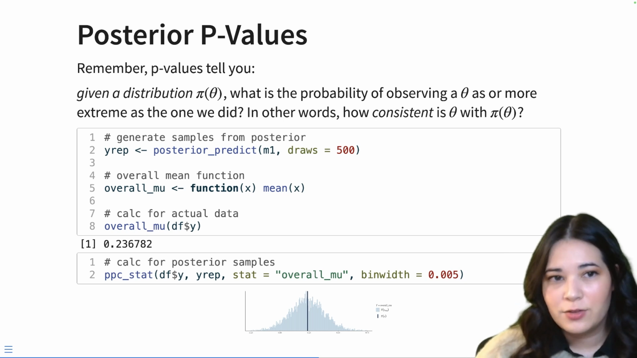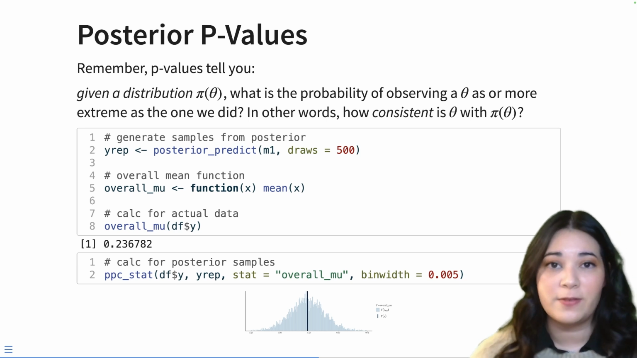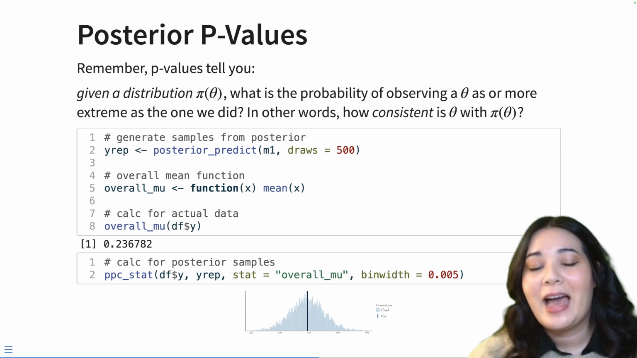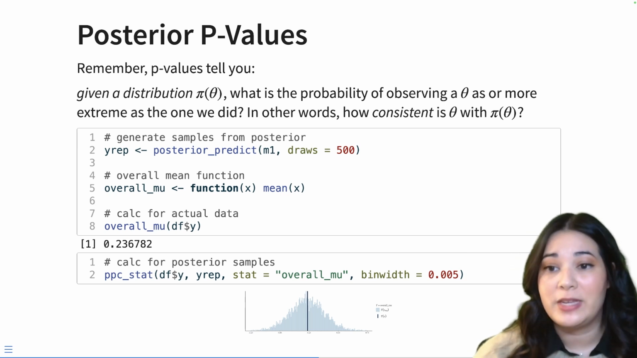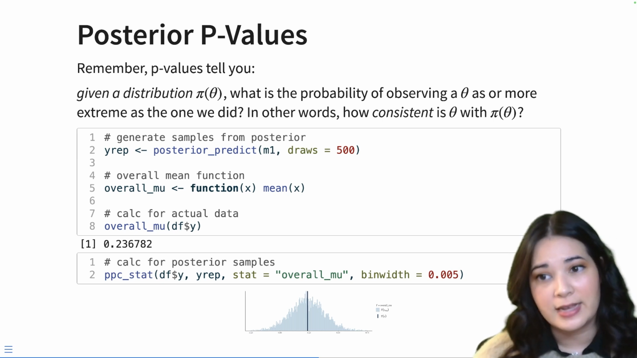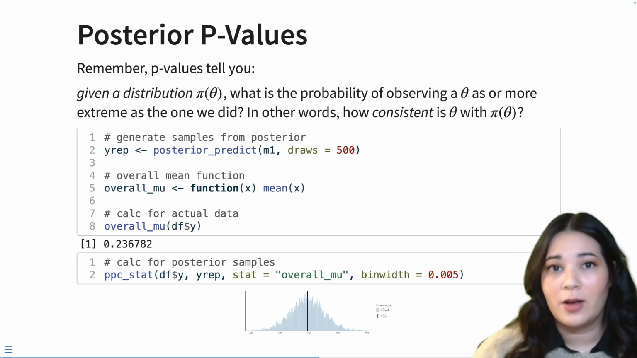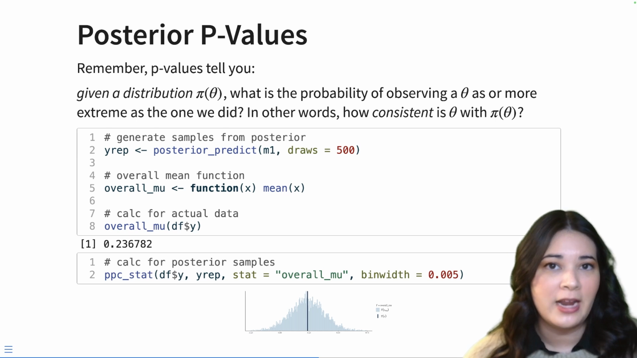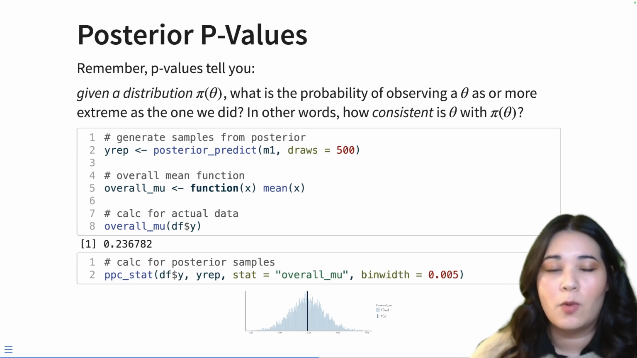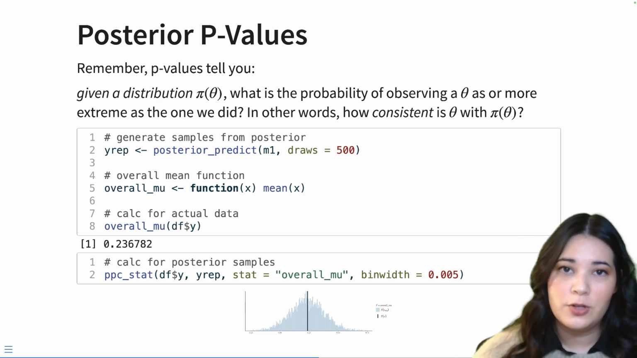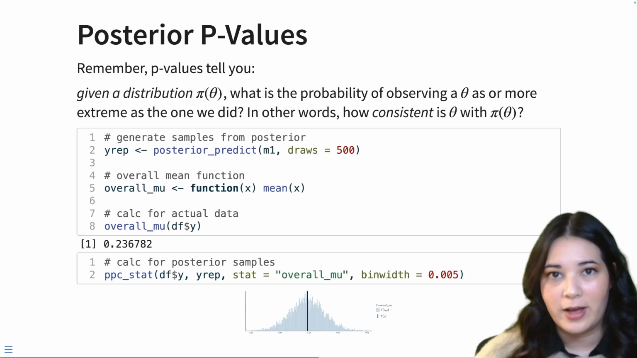Remember that p-values, just in general, tell you, given a specific distribution, what is the probability of observing an estimate as or more extreme than the one that we did. In other words, it tells you a little bit about how consistent our data's estimate is with the distribution that we're assuming. Now, in frequentist statistics, we use this for null hypothesis significance testing. We assumed a null distribution and saw how extreme or how compatible our test statistic was with the null distribution, but now we have a new way to apply p-values.